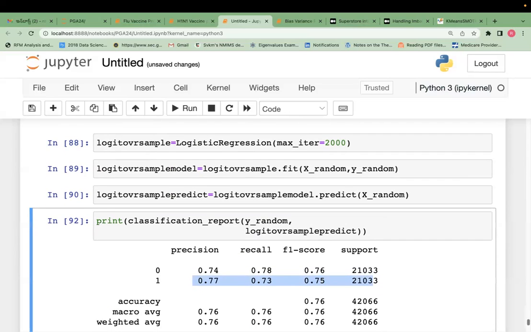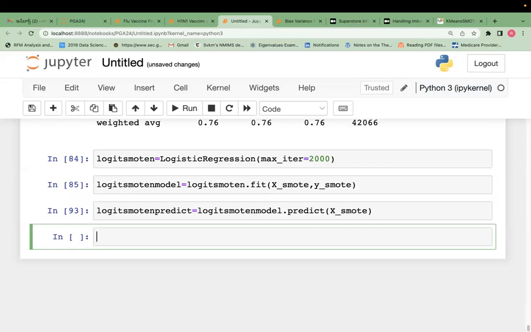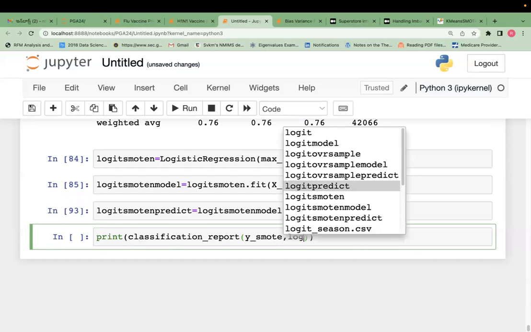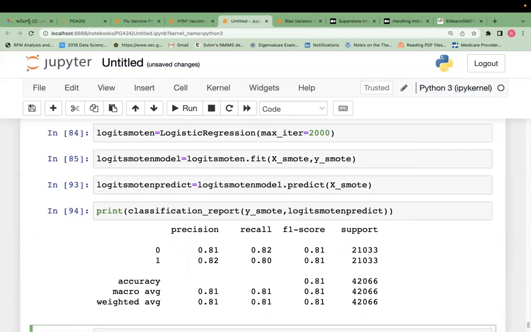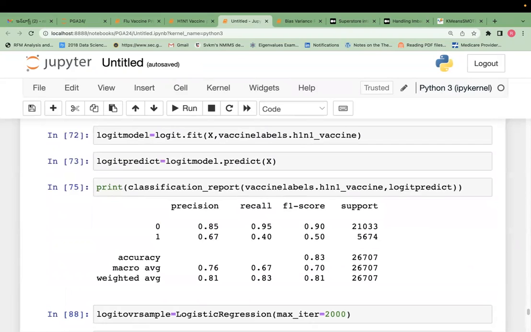So we have built the oversampling. This is your oversampling model where we have used X and y random. Overall accuracy is 76, and all metrics are looking good. Similarly, we have used SMOTE here, classification report y_smote and the logit SMOTE predict. So it increased to 81, and all the metrics are looking good. Accuracy also increased. Overall performance of the model also increased. Like this, you try the other models also, the borderline SMOTE, SVM, and K-means, and you understand how the recall and F1 metrics behave. That way you can understand the impact of the various types of methods.